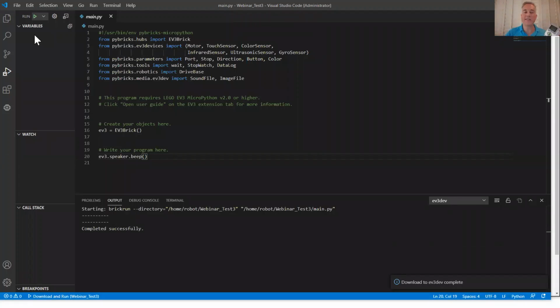Okay, and that's as exciting as that program is. But that just tells me we've got a connection to the brick itself. We can get programs to run. So that's a great start. If you've got that far, you're on your way.